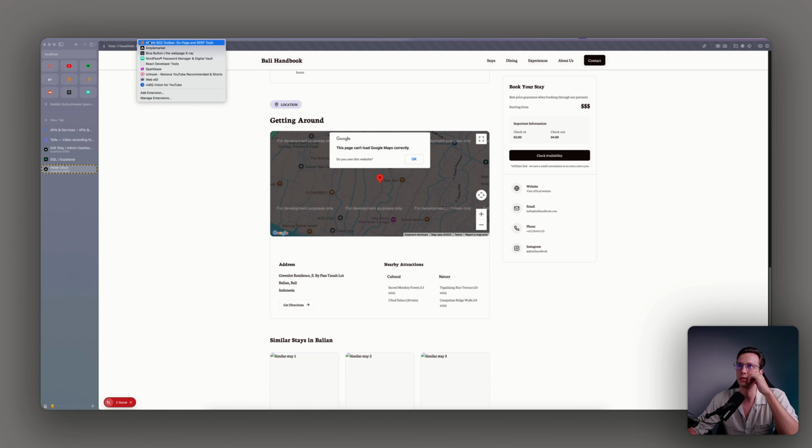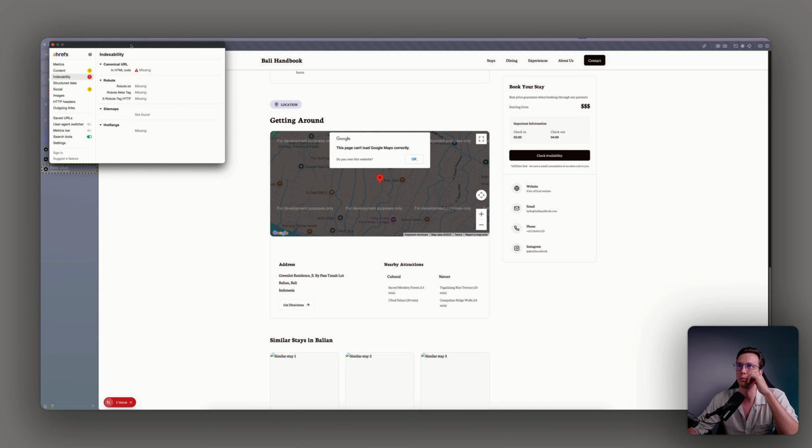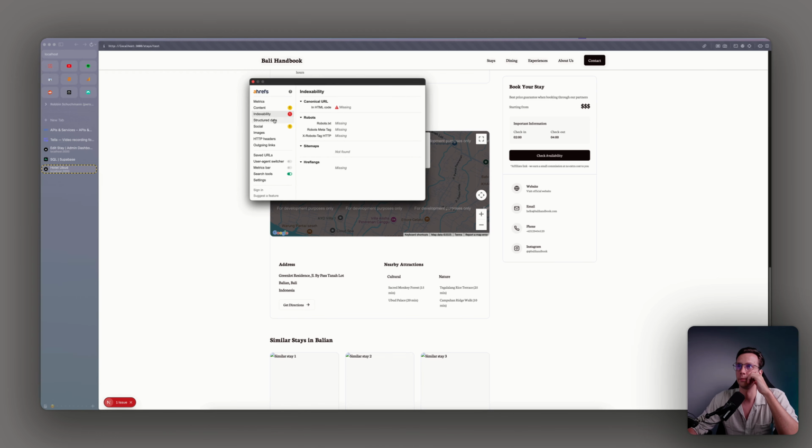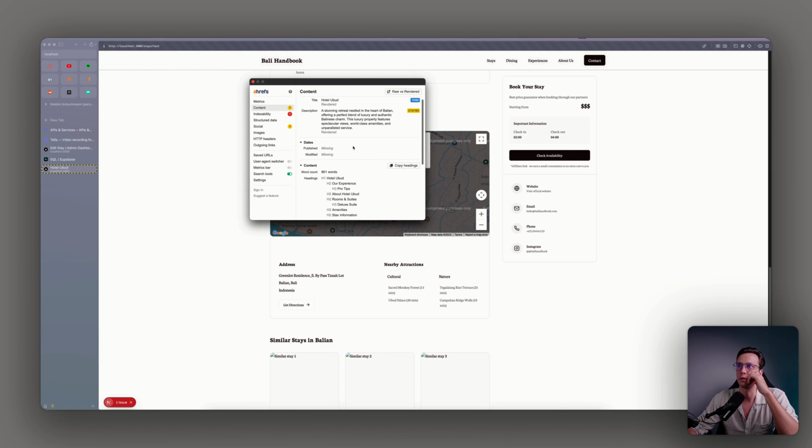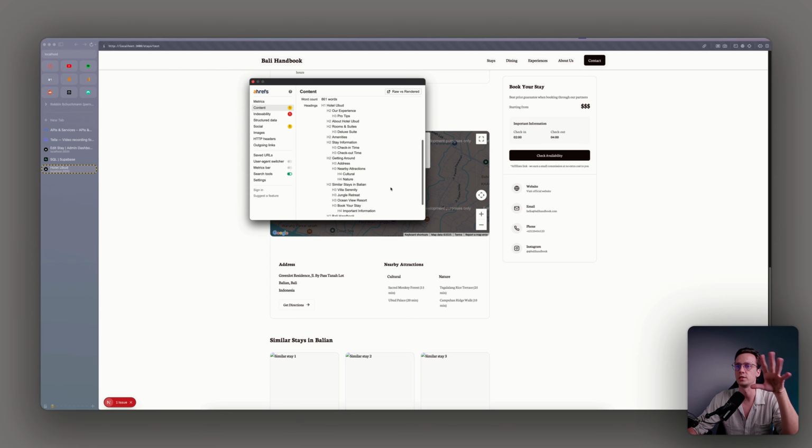Because I think for this, if we look at the page structure, it should be kind of okay. So we look at the content. We have the H1, then our experience, a pro tip, about Hotel Ubud, rooms and suites, and then room types. I don't think this needs an H3. Amenities, the stay information. This doesn't need to be H3. Getting around. This also doesn't need to be a heading. I will explain more about the whole SEO later.